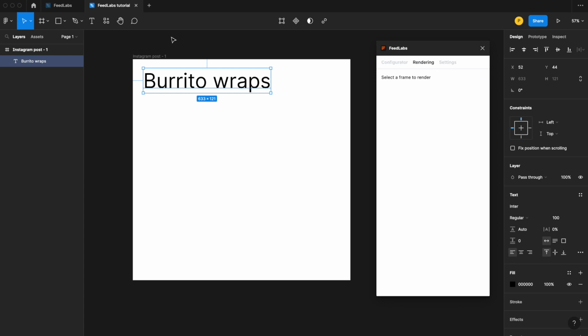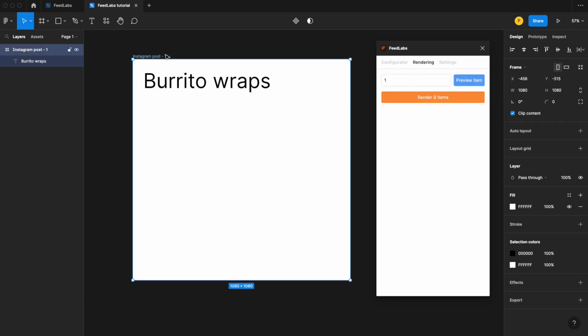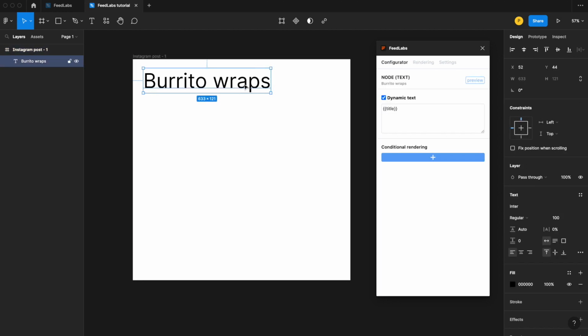If you wish to change the feed row used for previews, select the frame and navigate to the Rendering tab. Here we see a number input which allows you to select the feed row number. The Preview item button renders the entire frame for your selected row. Let's go back to the configurator to explore the conditional rendering feature.